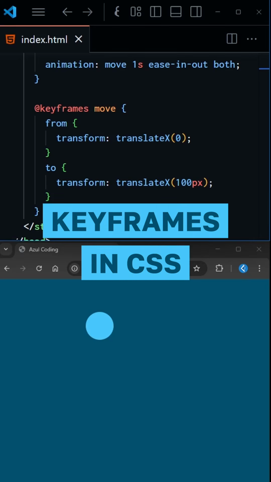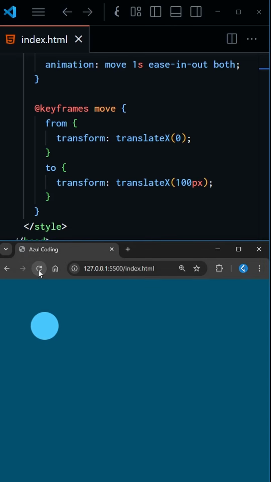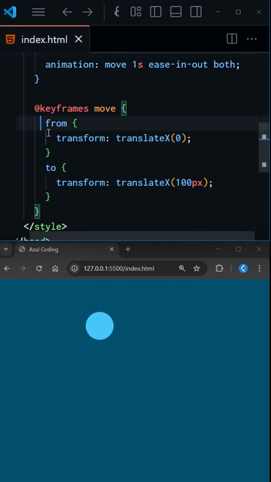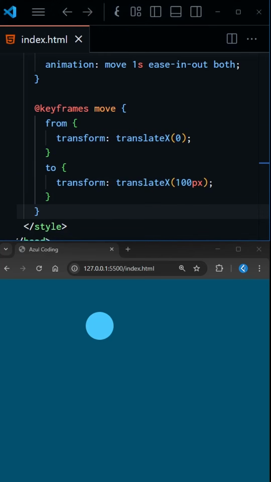Let's see how we can create animations in CSS with keyframes. I've got a circle here that I want to animate so that it moves towards the right. I can define the keyframes for this by providing the from and to properties. Essentially, we're saying that the animation should start from 0 and translate or move the element 100 pixels along the x-axis, so towards the right.